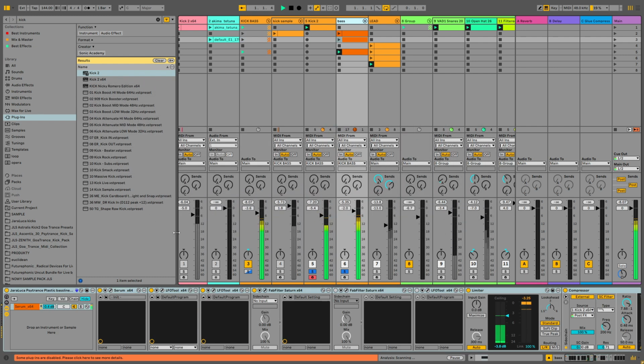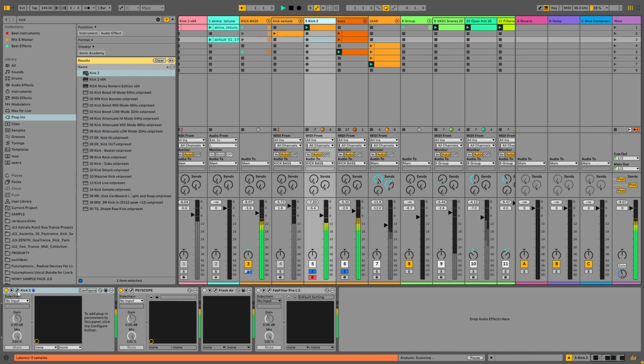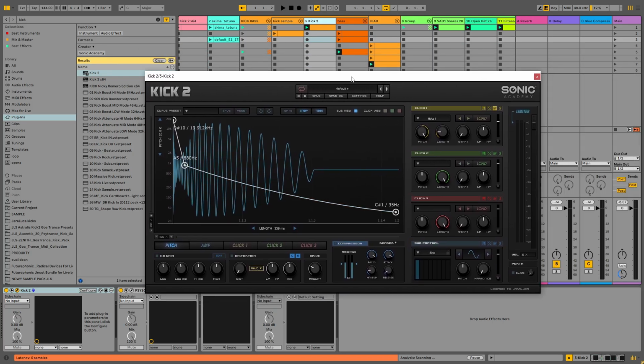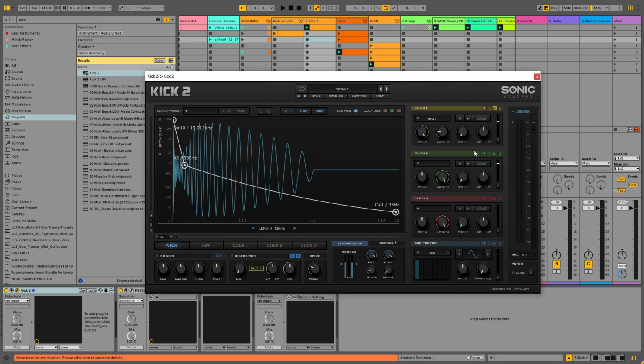Perfect. So now you can adjust this kick a little bit, and also remember that you can add, I will just do the kick, so you can add, for example, click.